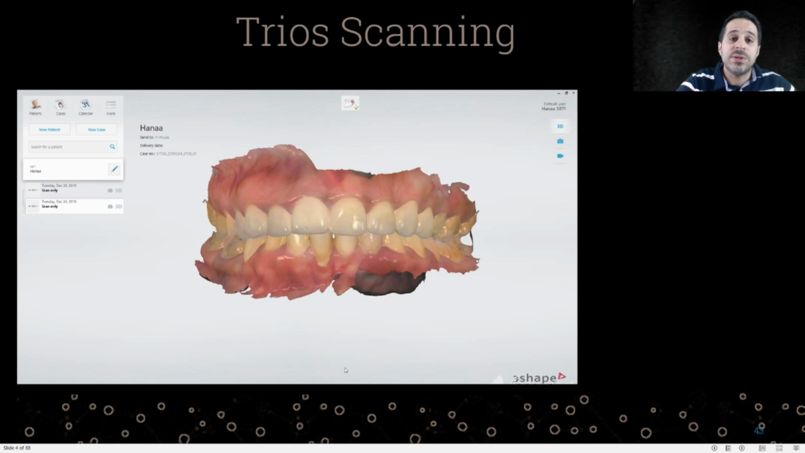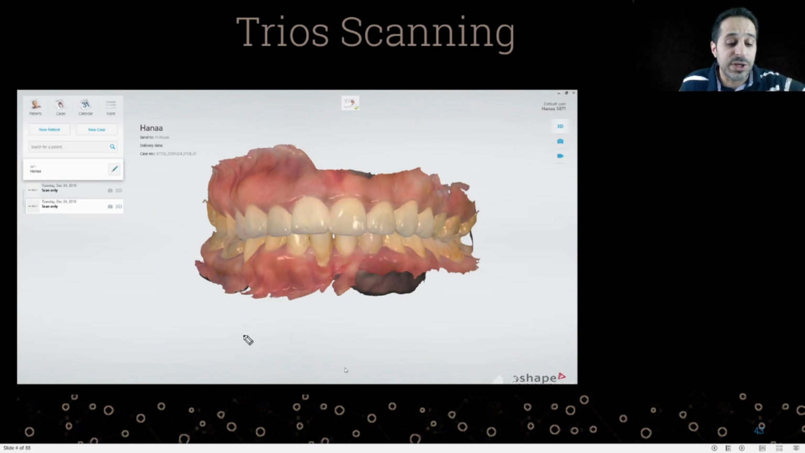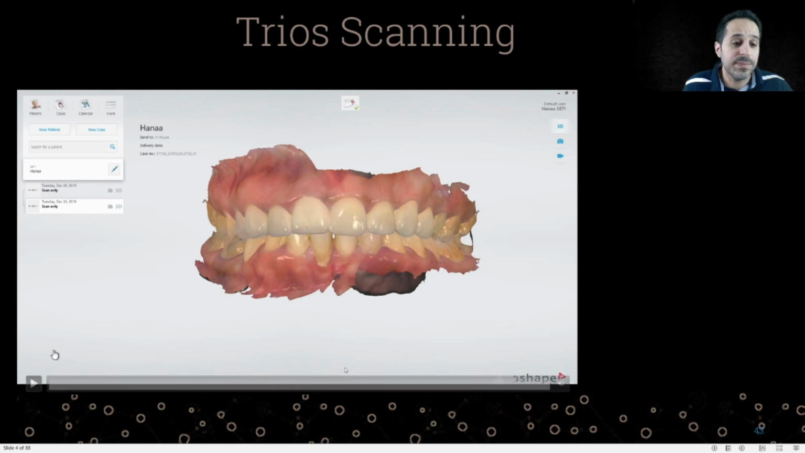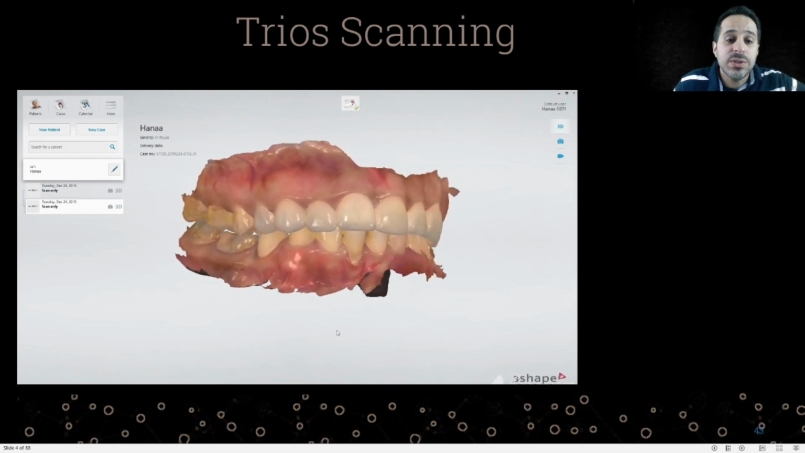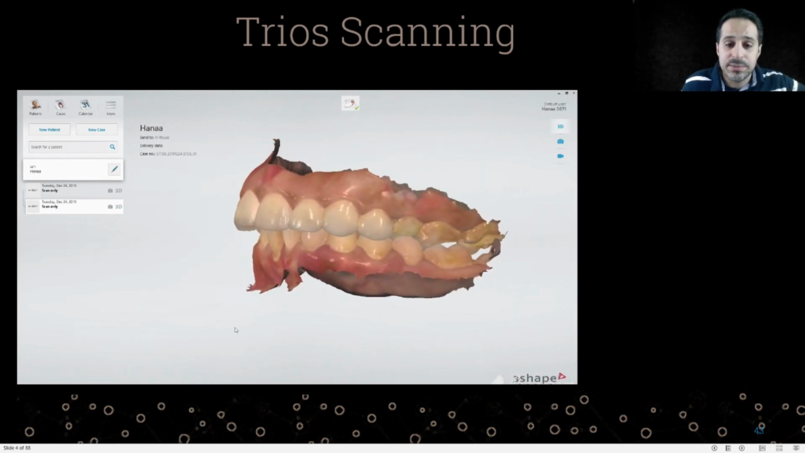So what kind of information do we need? As we spoke in our previous video, the integration video, we need three types of information. We need the scan, we need the face scan, and as well the CBCT of the patient. These three pieces of information you can get at the same visit. So start with the scanning, scan the upper jaw, scan as well the lower jaw and the bite.